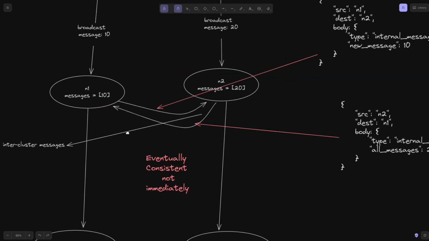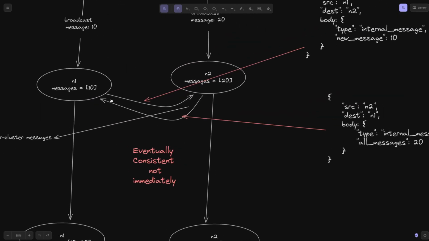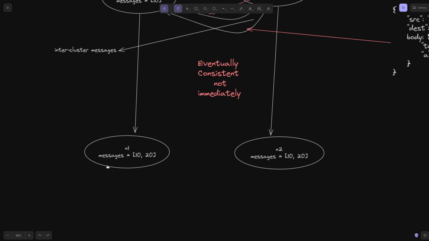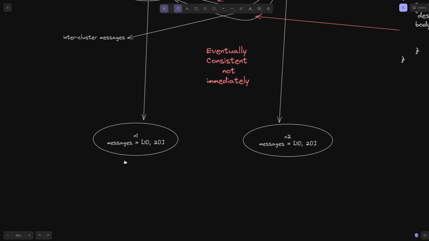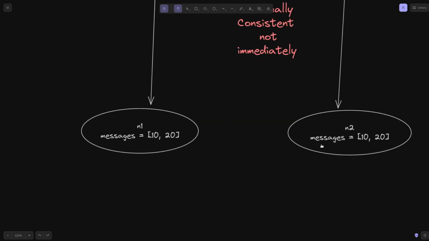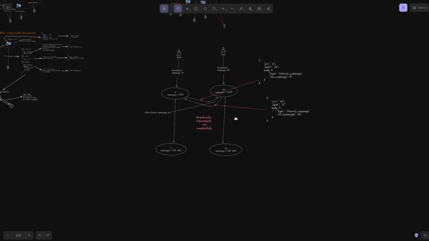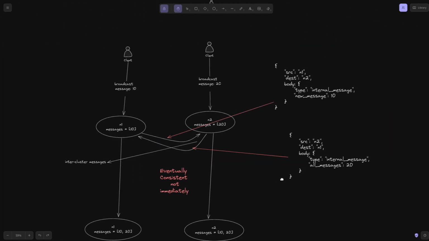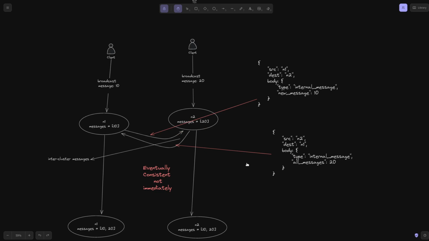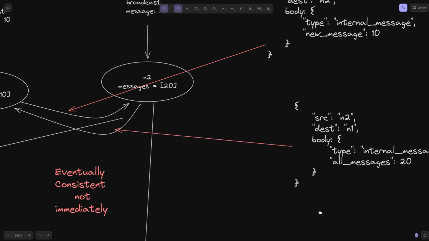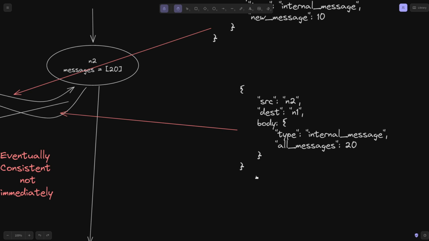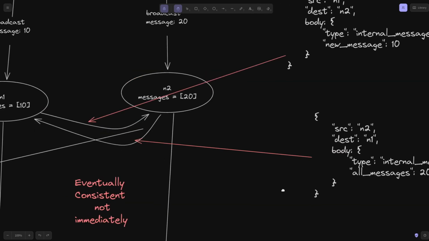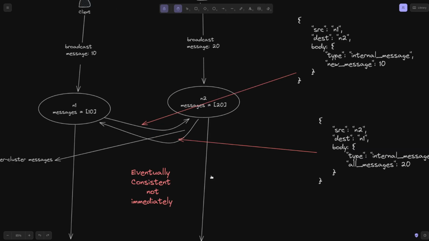So eventually what will happen, once these two messages are passed, these two nodes will come to the same state, that is 10 and 20 in both of them. So this is the basic idea of performing internode communication, which is the same as the gossip protocol, as you can see. And there are multiple easy or even efficient solutions to this, but we are just going to follow this.